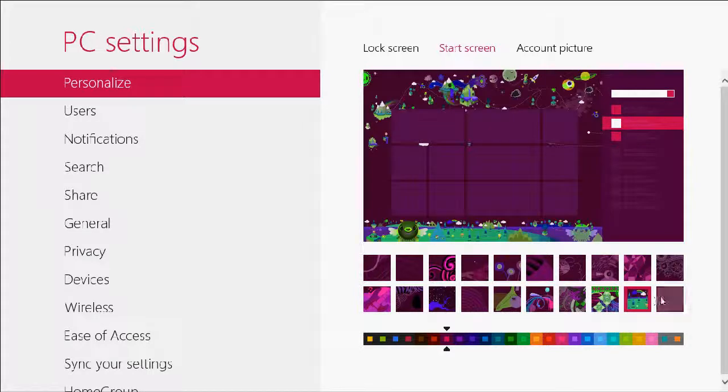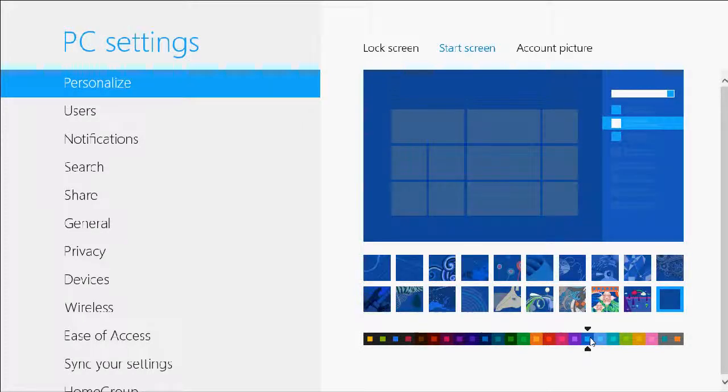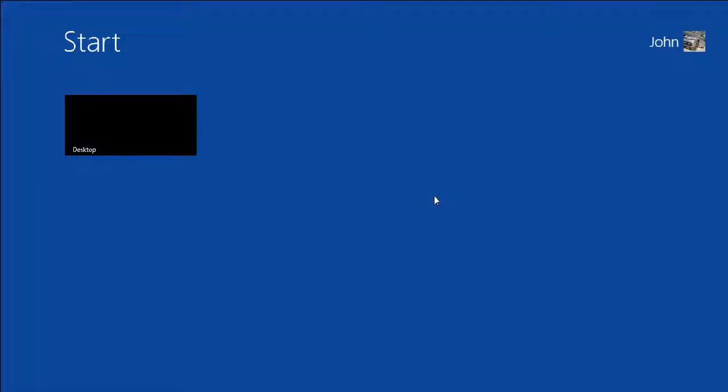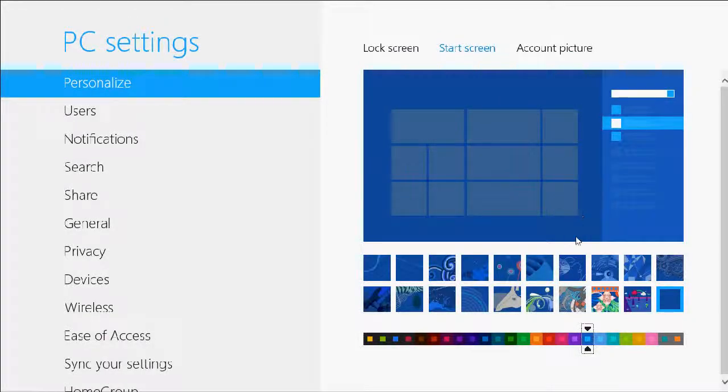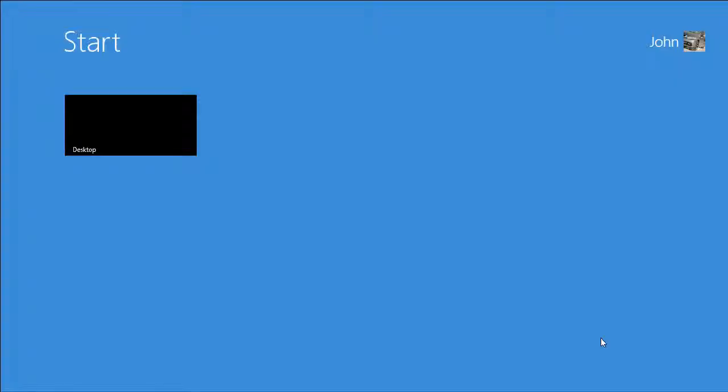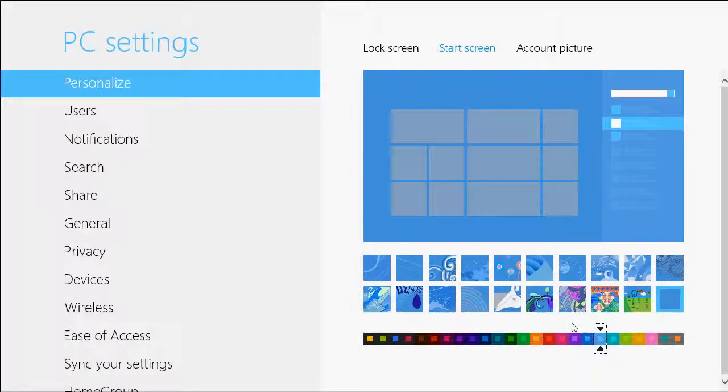But personally, I like to have just a blank one. Like that. And maybe that's not it. Yep, that's it. And that is how you change the background colors for your Windows 8 start screen.